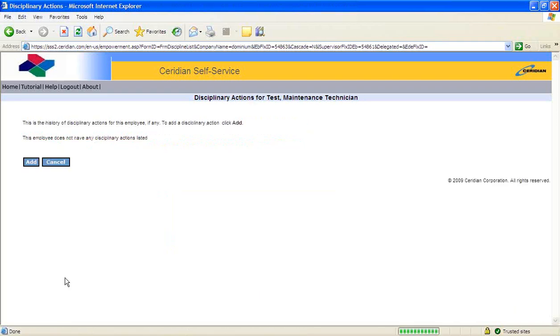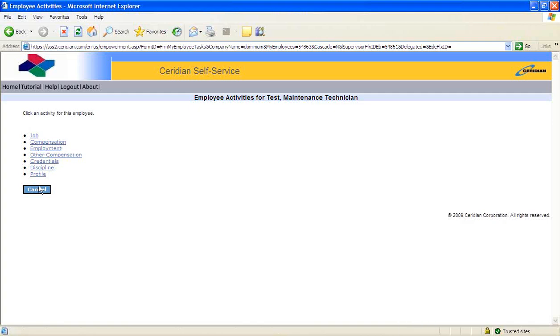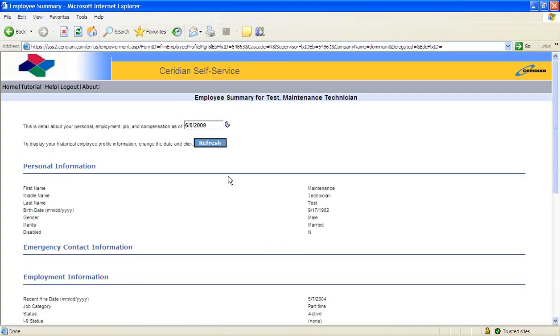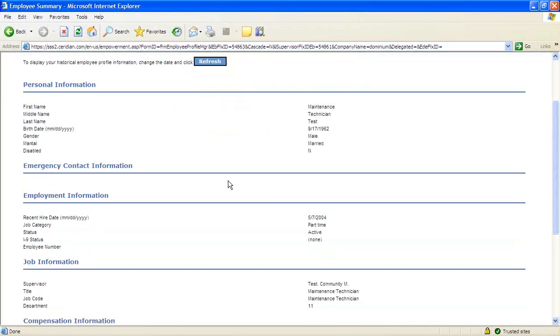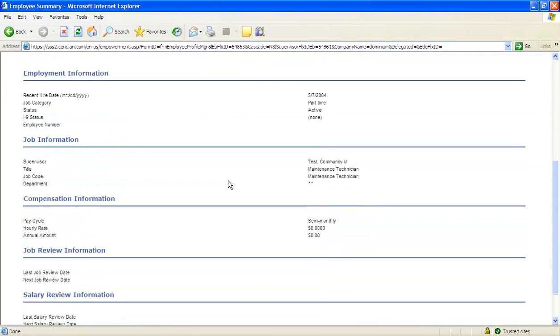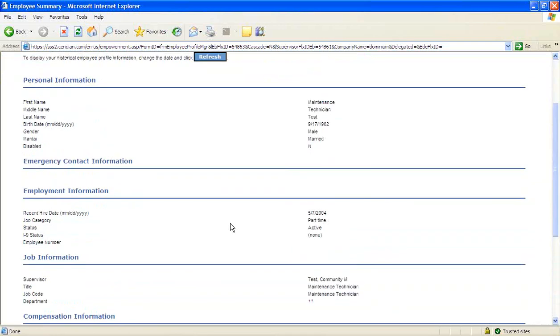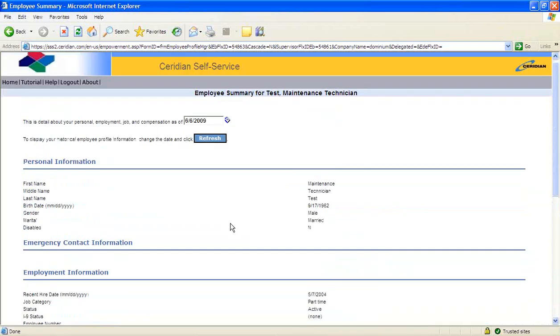I'm going to click cancel to go back and cancel to go back again so I can get to these links easily. If you click the profile link, if you remember when we were on the home page, we clicked on My Profile. This lists personal information, employment information, the exact same thing that we previously looked at, just the manager can look at it for their employee.